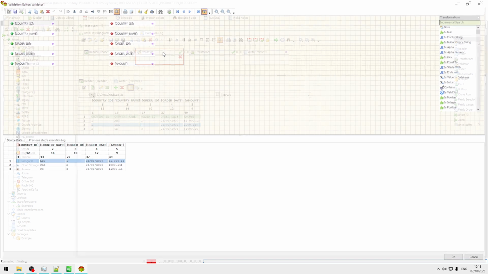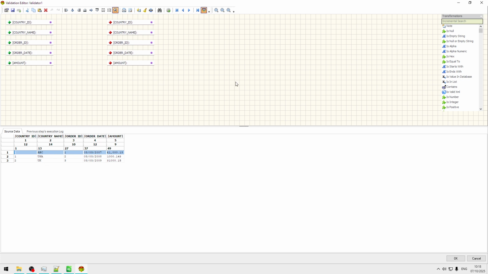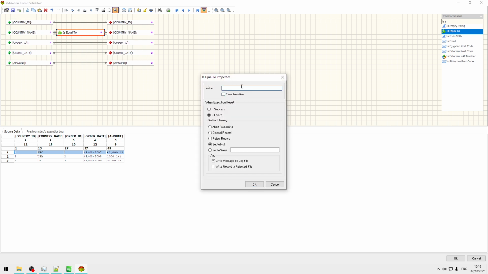Okay, so the next step is to set a validation rule. So we want to do: if the field country name is equal to ABC, rejected. So we have if, equal to, we need actually another one. It's called is equal to. Yeah. So that's what we need. We need this one. Use the rest of them. And we need to set the value to ABC. And if it is success, we would like to discard the record because we don't need it.